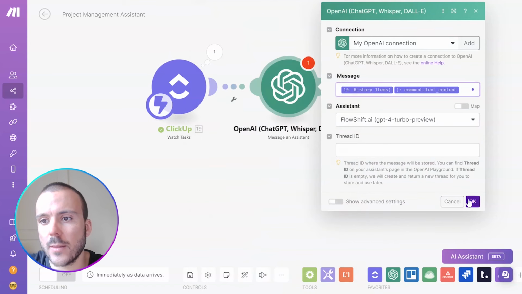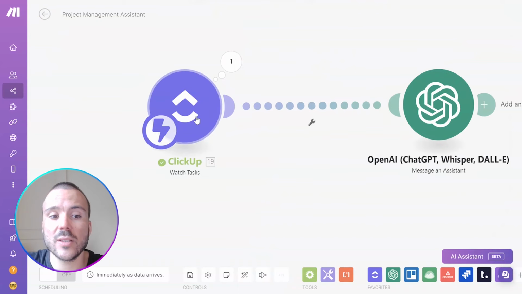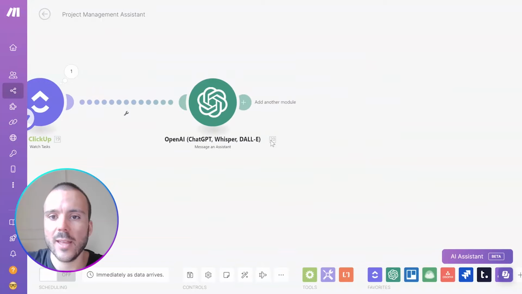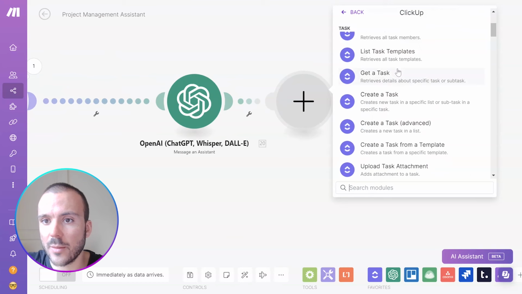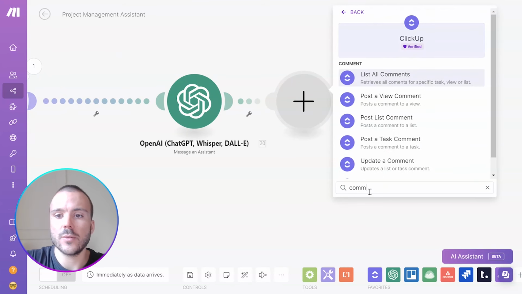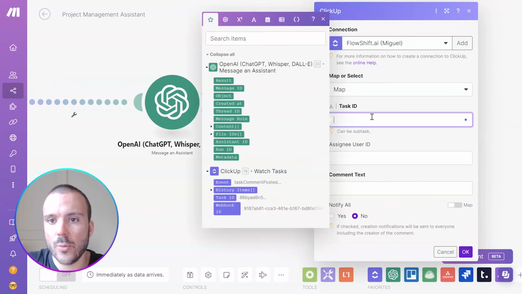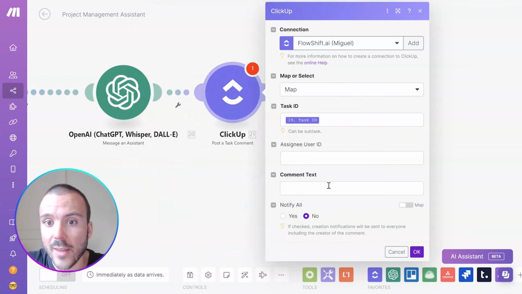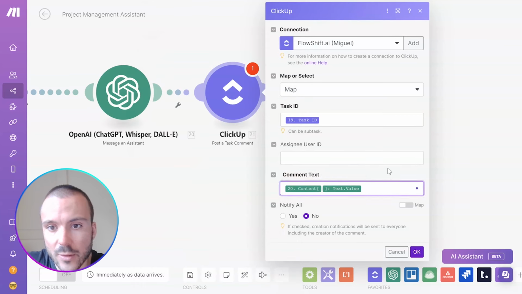Text contents. So basically what this automation is gonna do is, every time there's a comment on a task on ClickUp, I will message an assistant. And then I need the assistant to post the response on ClickUp. So I will search for comment, post a task comment. We want the task to comment on will be the task it got the comment from, and the text will be the content value.